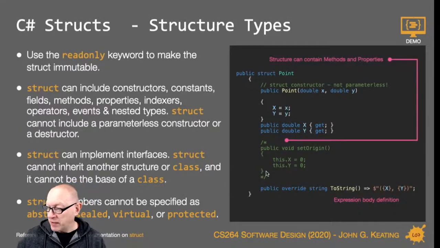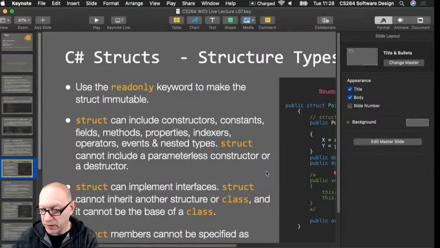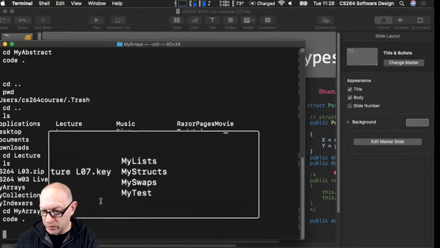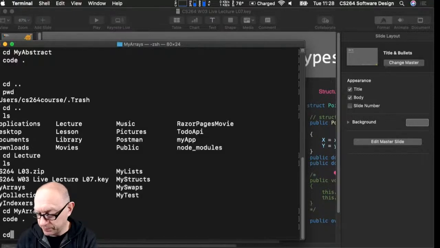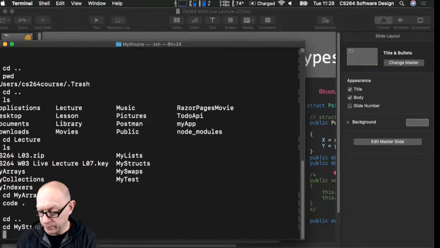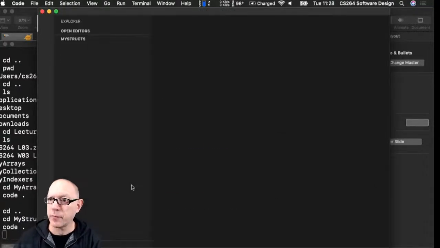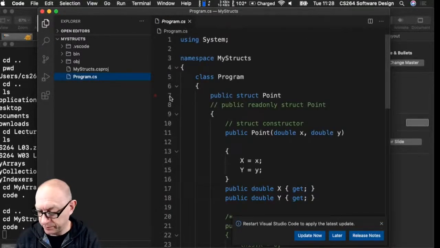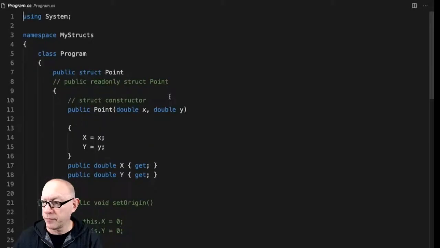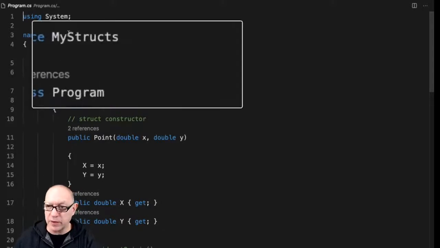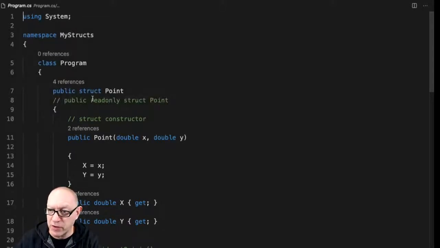Okay, let's have a look at the example for this. I think I was fairly unimaginative with all of my examples. I have my structs here as well. Let's have a look at this one. Okay, so here is a demo program, my structs, and I've created this point struct.